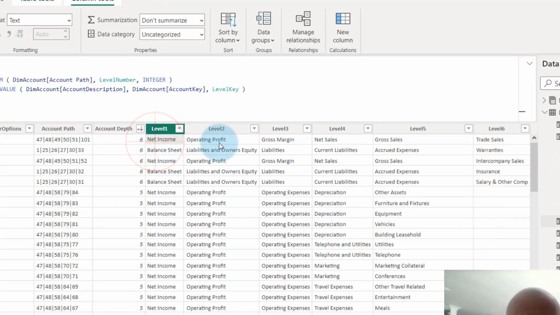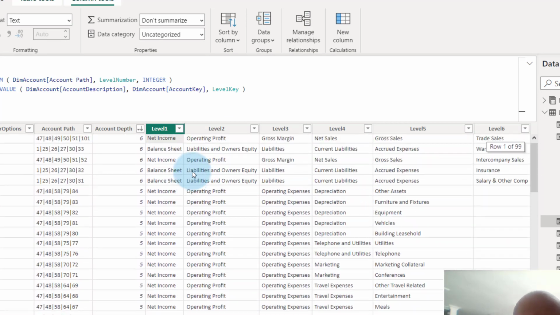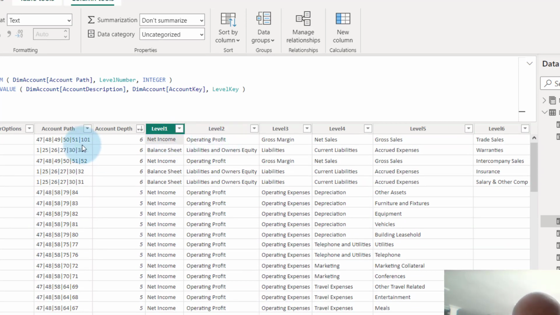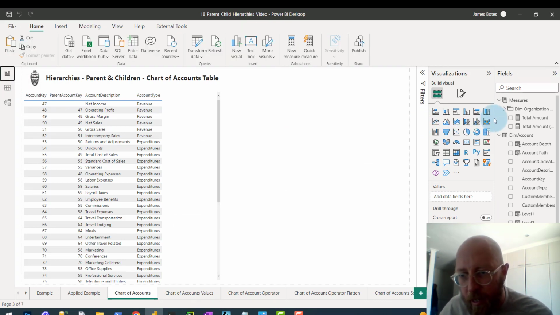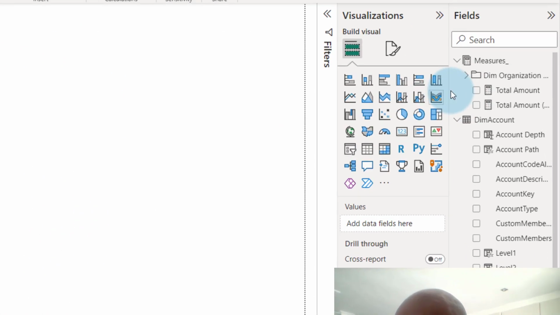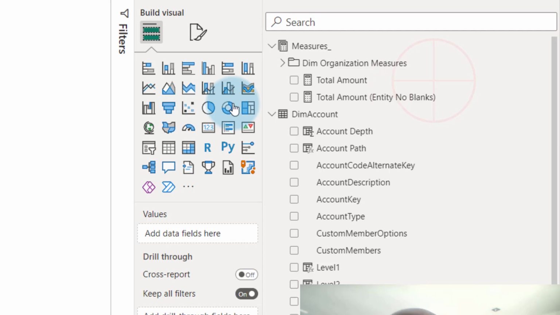We've got levels 1, 2, 3, 4, 5, and 6, and we can see the levels of each node following the actual path. Right, next thing we're going to do is create the hierarchy inside of the data model over here. I'm going to quickly show you the first one and then forward the video from there.